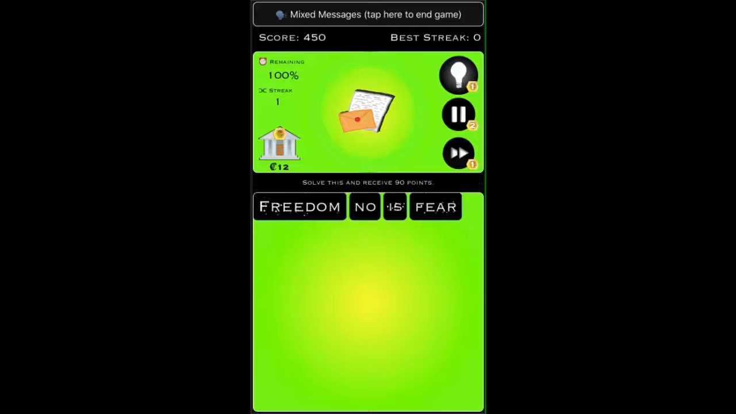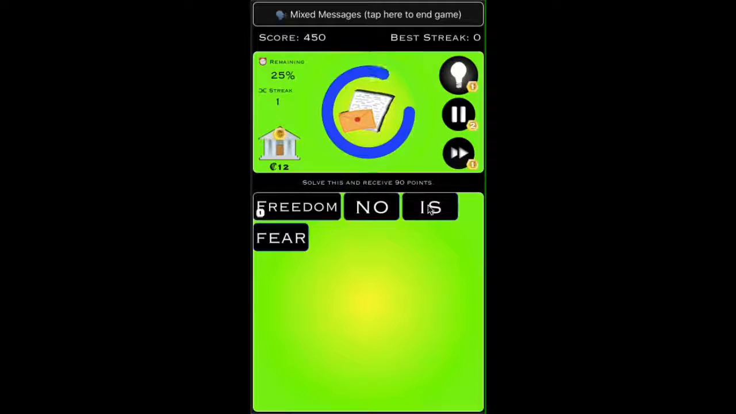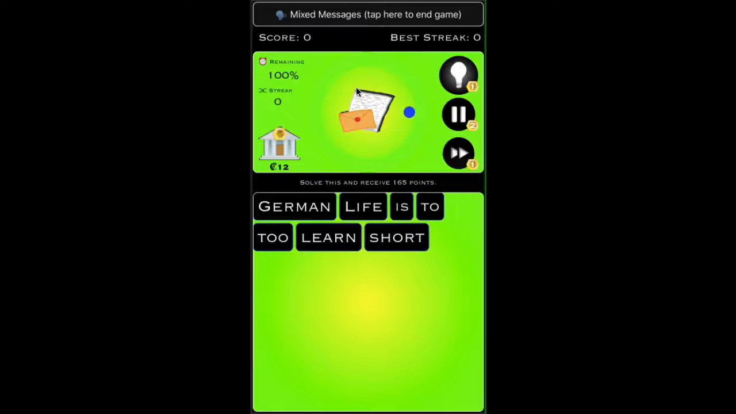When you get it correct, a correct thing will come up here, and you go to the next one. So this one is Fear no is freedom. Freedom is no fear. As you can see, there are 3 power-ups on the side. The bottom one is the fast forward power-up. You can go to the next one for 1 coin bit. There's the pause power-up. It completely stops the timer for 2 coin bits.